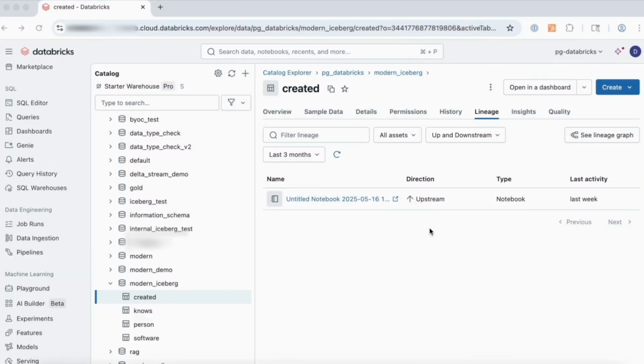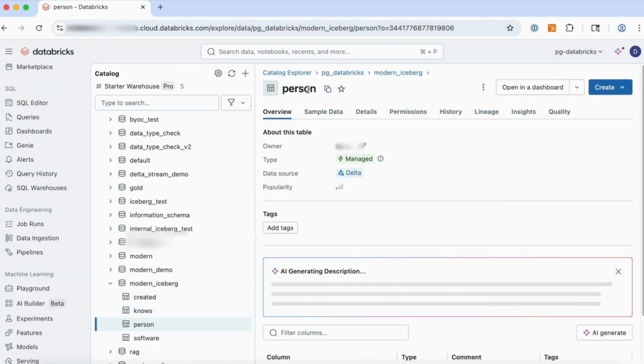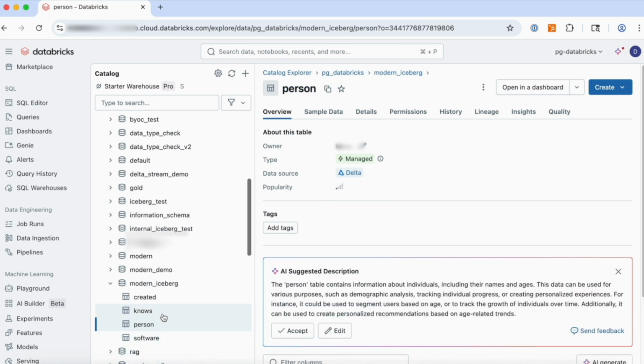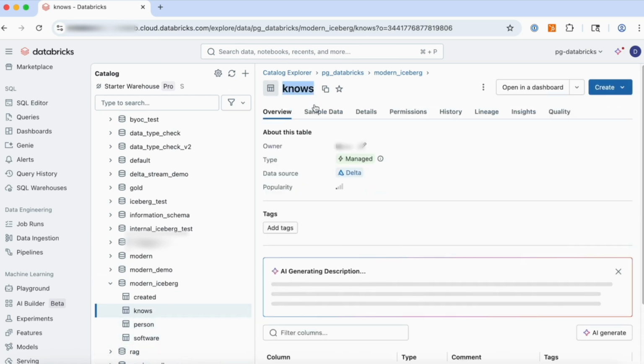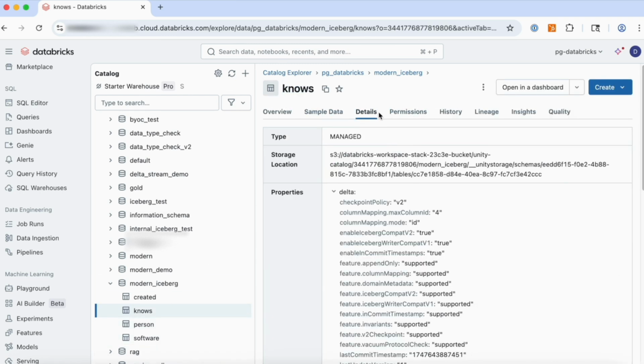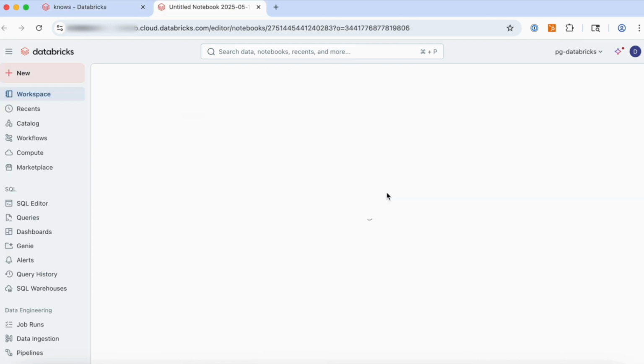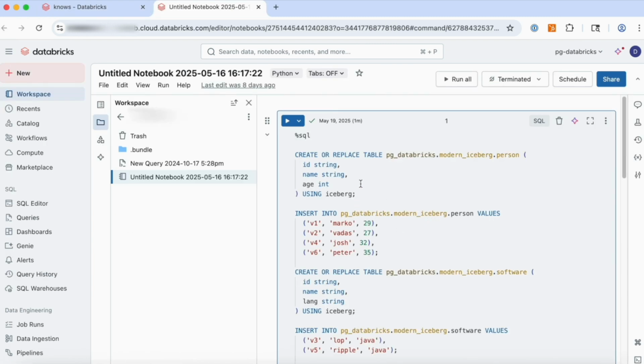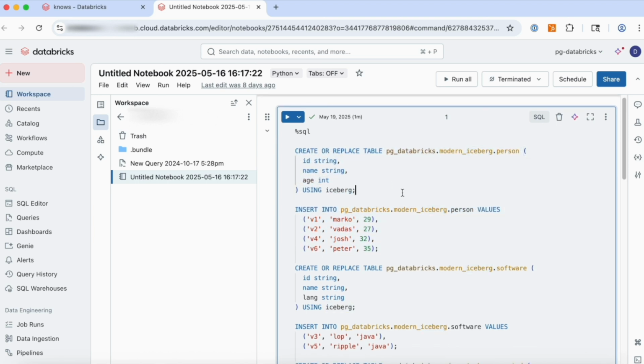In this demo, we will show you how to use PuppyGraph with your Databricks Managed Iceberg Tables. The data in this demo is a few simple tables that show various users and software that they have either created or know how to use. As you can see in this notebook, we've loaded a few entries into each table, all containing various relationships that we can easily explore in PuppyGraph.